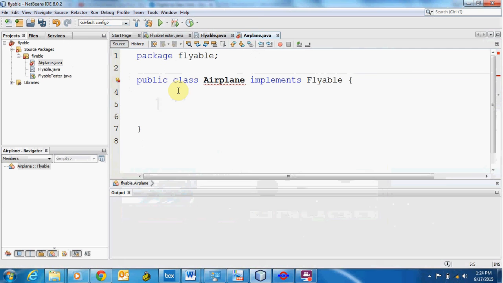Let's define some fields. Let's try private int, or it'll be a string because this is going to be a tail number. Tail numbers sometimes have letters in them, so we're going to make this a string. We can add some other fields. I'm not going to really use them here. You could add something like private double airspeed, but let's just keep it simple. We just want a simple class that correctly implements the interface. So an airplane has a tail number.